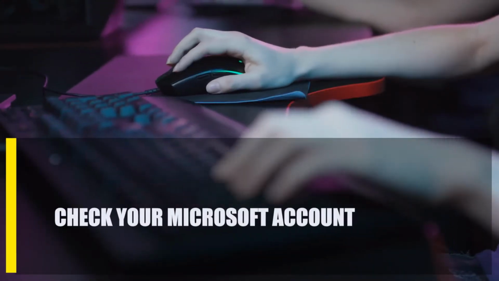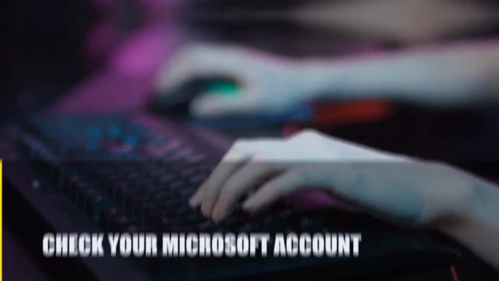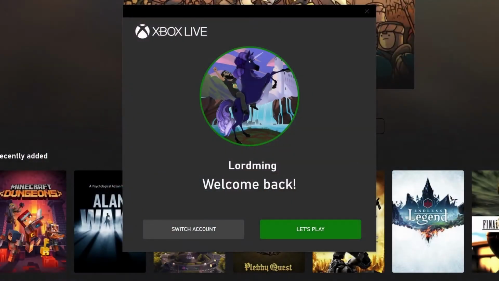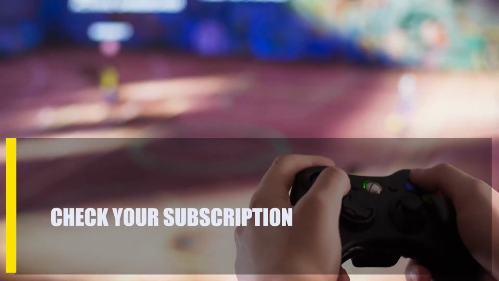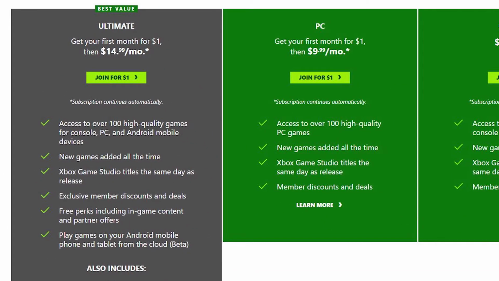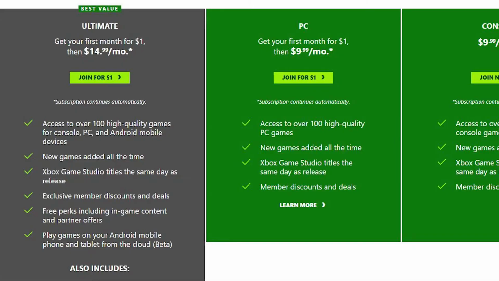Next, check your Microsoft account. If you can't use the Xbox app because you can't sign in, you may have a problem with your Microsoft account. Check to see if you're using the right account to log in. If you have more than one Microsoft account signed in on your PC, you need to do this. Next, check your subscription. It's also a good idea to see if your subscription has run out. This could be the case if the launcher is not accepting any games.